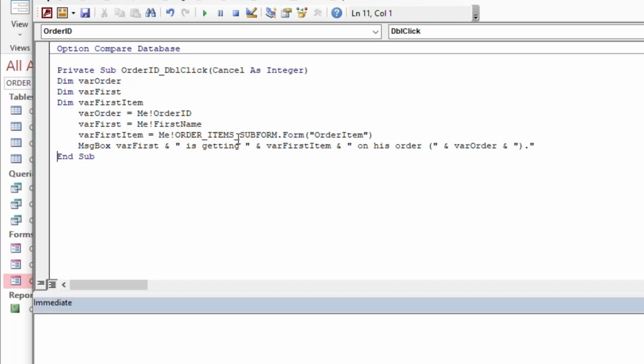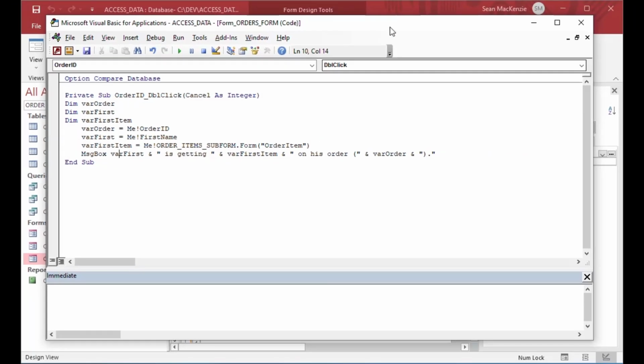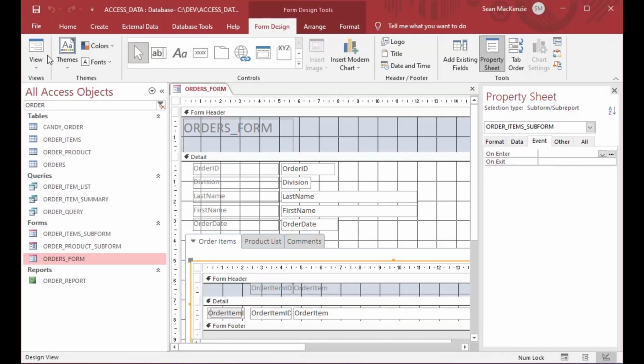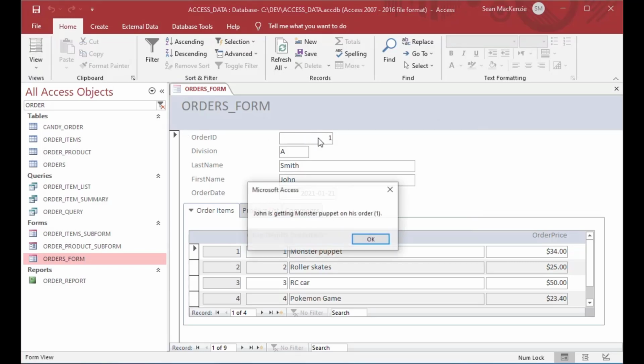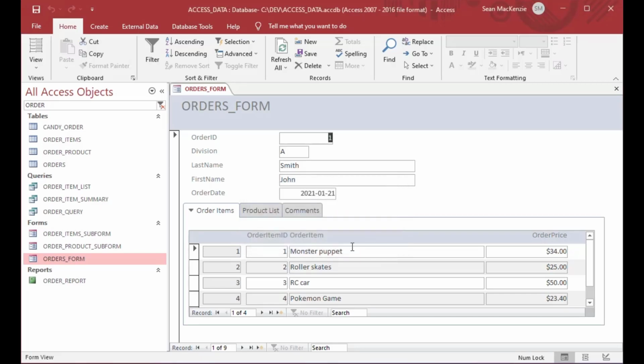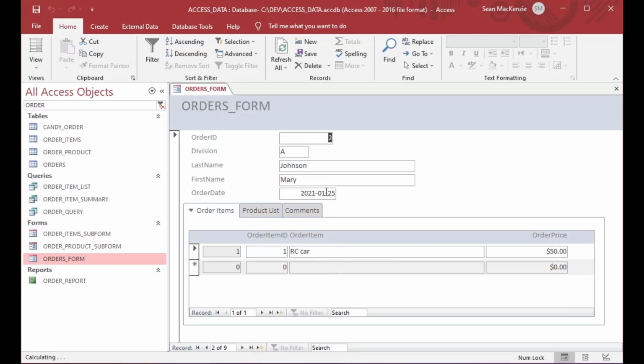And so now we can do that lookup. This code is running in the parent form now. And by the context, it says go into my order items subform and get that value off of the subform. And so now if I double click here, you can see that John is getting a monster puppet on his order because we grabbed that first row, and you can see it's selected.